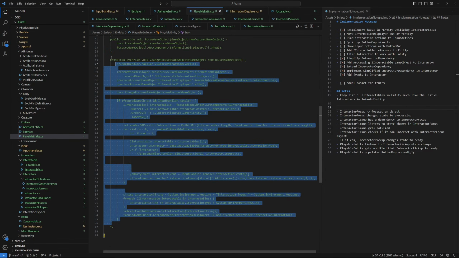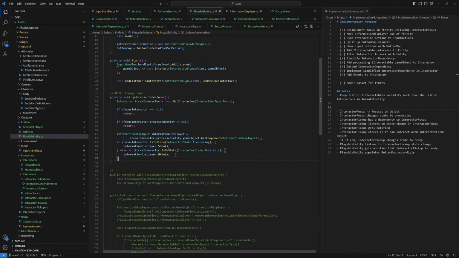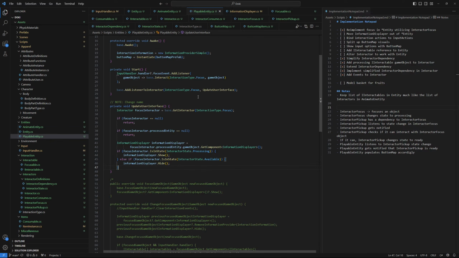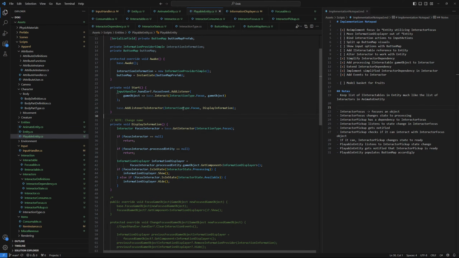So instead of doing all of this, it's going to look a little bit nicer. Update user interface. Change name. I'm gonna call this display information. So okay, and then I want to add one more thing here.